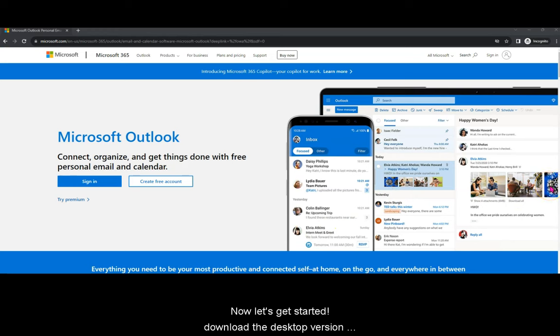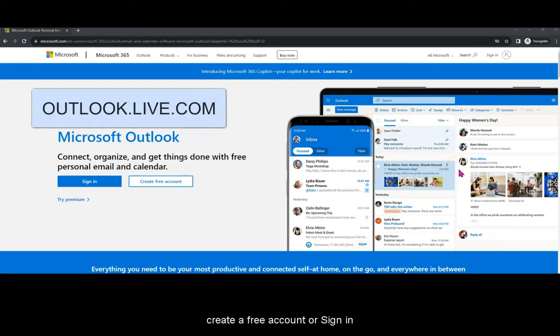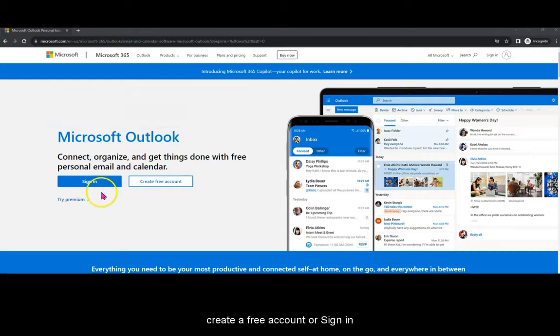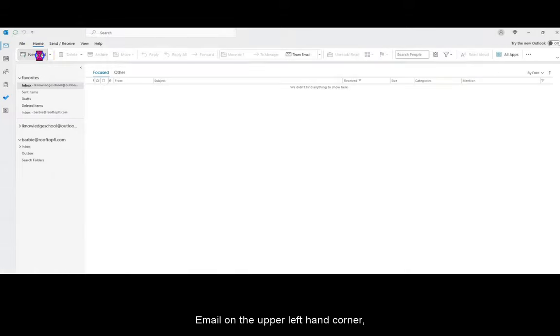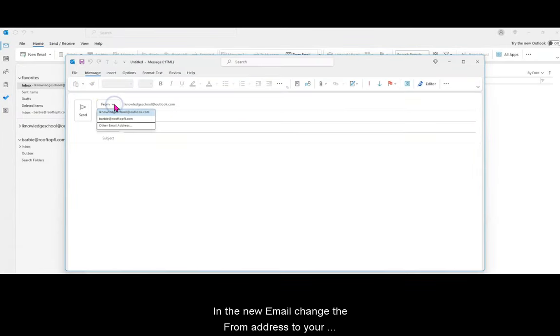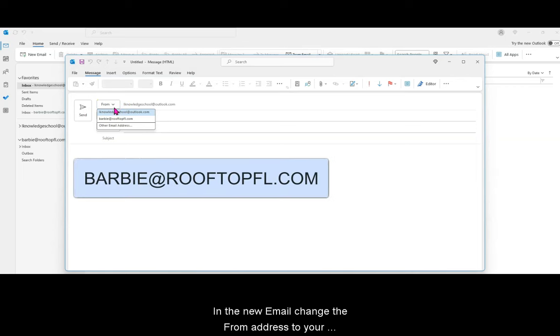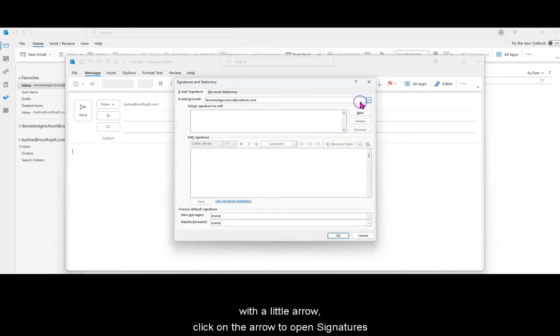Now let's get started. Download the desktop version of Outlook by going to outlook.live.com, create a free account, or sign in. Once you download the desktop version, click on New Email on the upper left-hand corner. It does not matter which inbox you choose. In the new email, change the From address to your Hostinger email. In the Message tab, on the upper right-hand corner, you will see the signature icon with a little arrow. Click on the arrow to open Signatures.